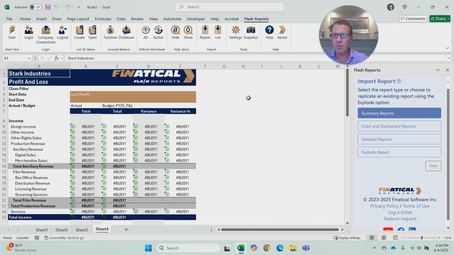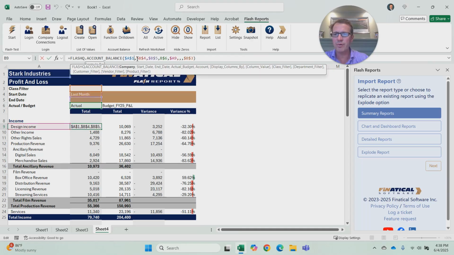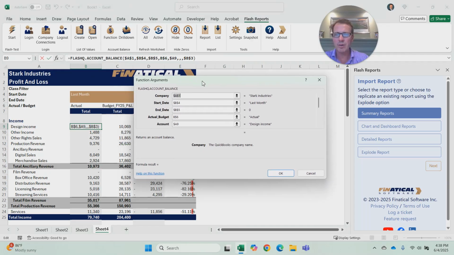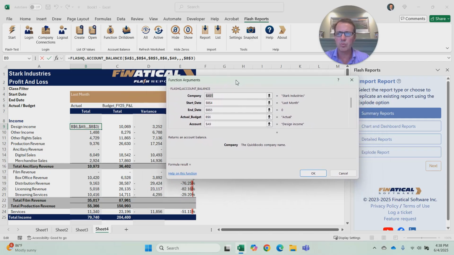Okay, so there it's gone away and it's actually built this report for us, and let's give it a second to refresh. So Flash makes use of this account balance formula, and this formula makes use of cell referencing to populate it with the parameters that are needed in order to get fresh values from QBO. Okay, so we're essentially pulling data out of QBO instead of pushing it here into Excel. But in that pulling process, we've got to tell this formula what values to go and search for, right?